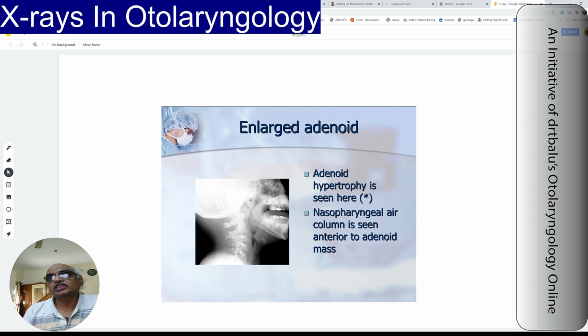In other words, you see a funnel shaped nasopharynx with enlarged adenoid tissue. In a normal individual with a normal size adenoid, the nasopharynx will be more or less tubular, or rarely it can have an hourglass appearance. But this funnel shaped nasopharyngeal air column is classically seen in children with enlarged adenoid tissue when you take an X-ray skull lateral view with the head tilted slightly backward.